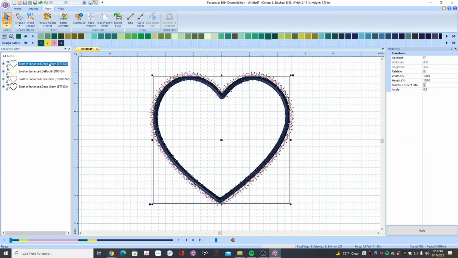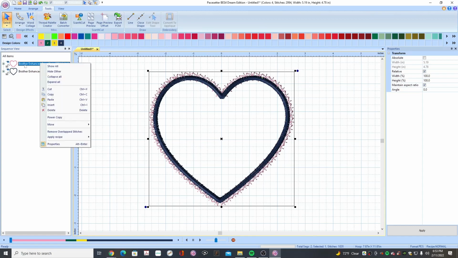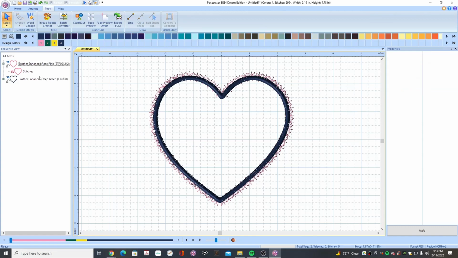We're going to get rid of these first two that we have here. And now we're just left with this. And if we expand this, it's now stitches. And if we expand this, this is an applique.